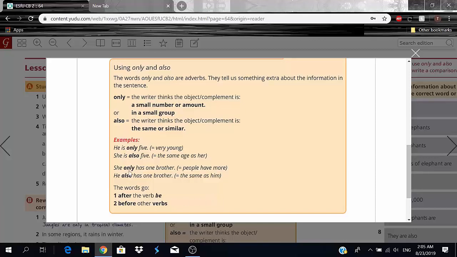So here we have, she only has one brother. And here what I mean is that only here means not enough. The amount is not enough, right? So normally people have more brothers, right? So if I say, for example, she only has $10, right? What does that mean? It means that people have more than $10 and that's weird. So she only has one brother. So small amount, not enough.